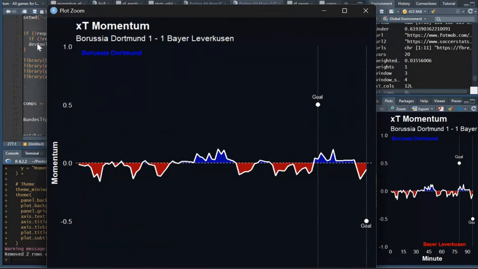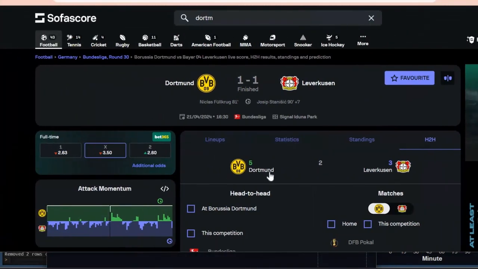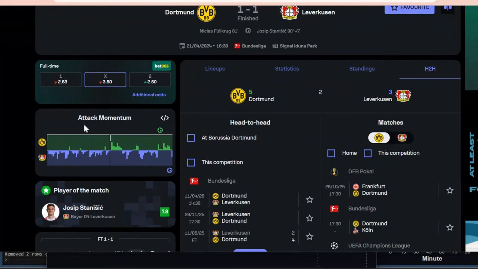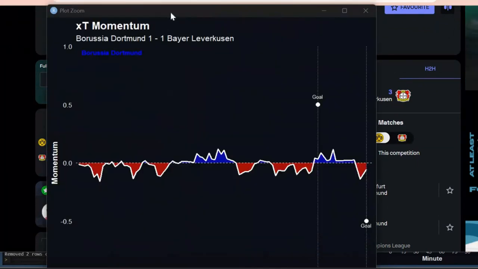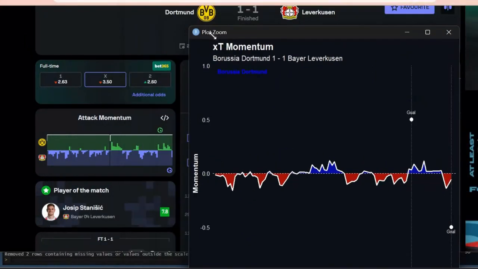Again, double checking that it's definitely correct, let's have a look at that game on SofaScore. Okay, so I believe this 1-1 game is the game we're referring to, 23-24. It was on the 21st of the 4th, 24. So that should be the game we're referring to. That's the attack momentum chart that SofaScore has given us, and let's see what we've created. I've overlaid what we've made on the screen there, and I'll put it side by side. Let me just make that a little bit smaller.